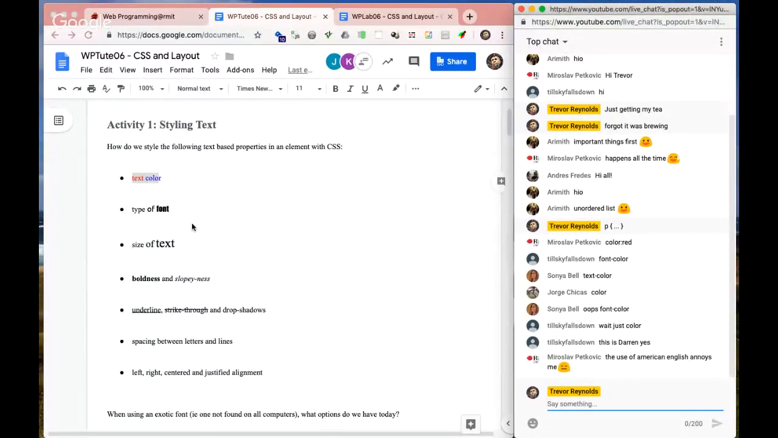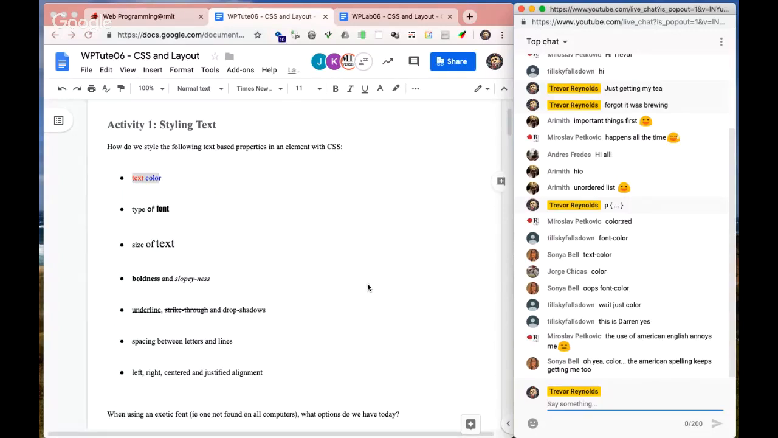So Miroslav is saying the use of American English annoys me. I just want to point out that the original Latin spelling is what the Americans follow. So at some point, English messed it up and put in a U for color. But just want to reassure everyone that originally, back in Rome, back in the day, it was spelt C-O-L-O-R.